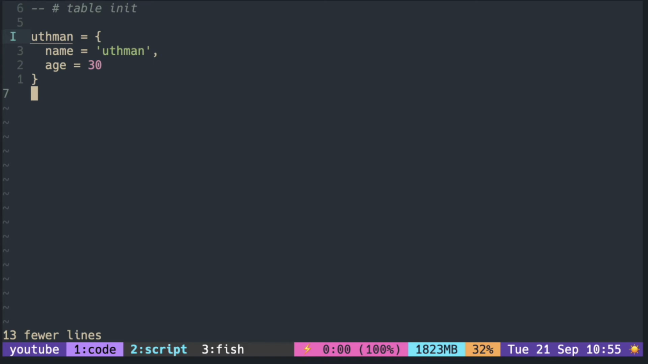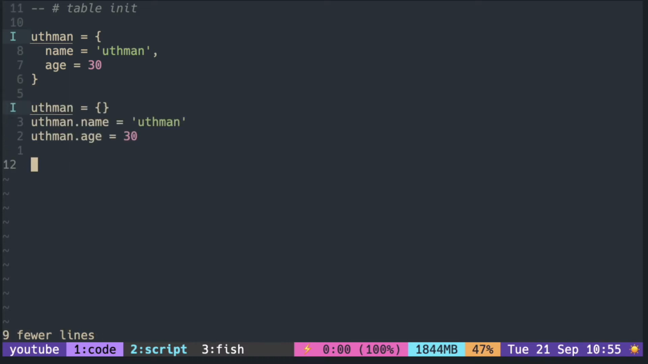A table is an associative array with key and value pairs, similar to an object in JavaScript. There are three different ways to add a pair to the table: inside the curly braces with key and value, with the dot notation, and with the bracket notation. They all do the same thing.